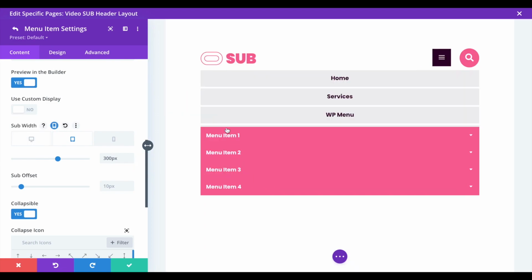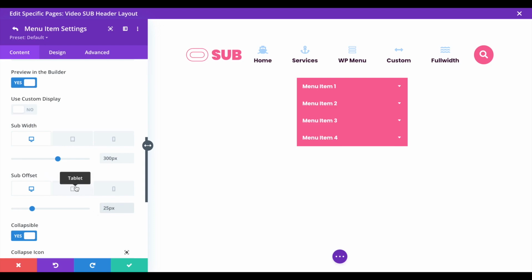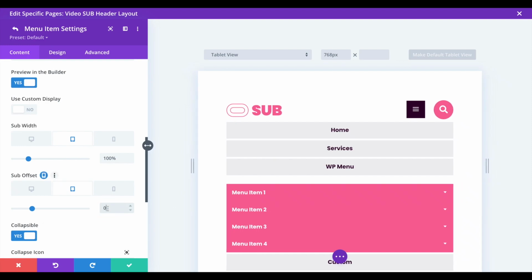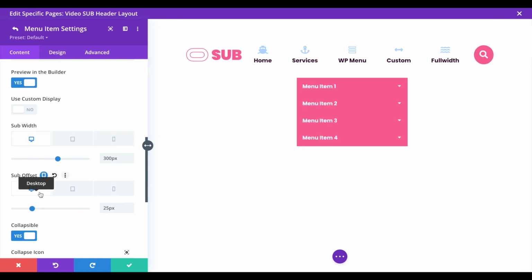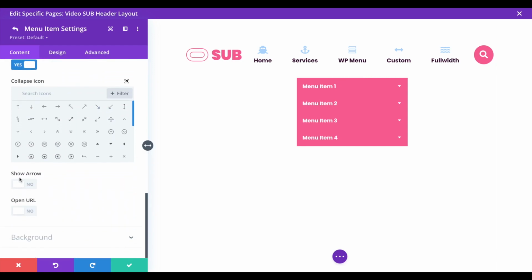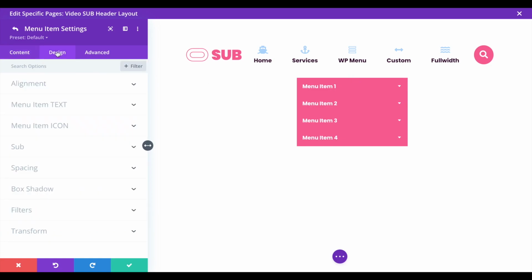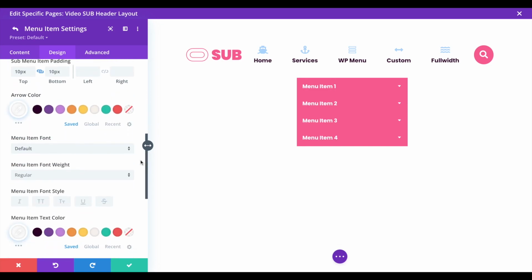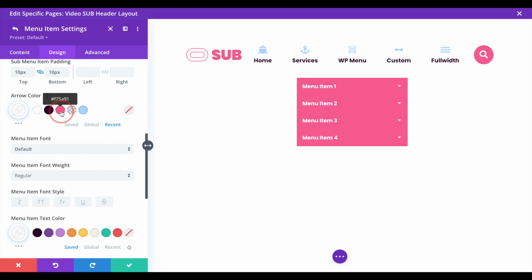Okay, now it's time to set the sub offset, the distance between the menu item and the sub. I think I'm going to enable again the responsive settings. For example, 25, but we want here just 0 and of course 0. Okay, great. And let's add a pink arrow here, a pointer. So let's enable show arrow. Here it is. And now this is white by default. So we need to change from sub styles, here it is, arrow, preset, and select pink.